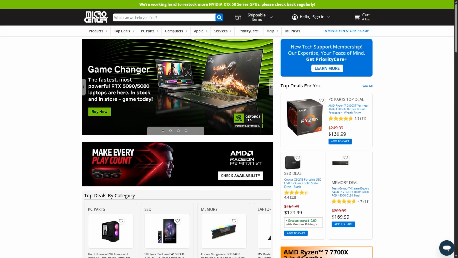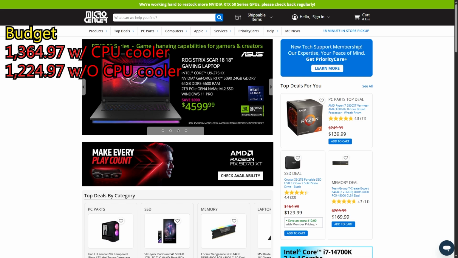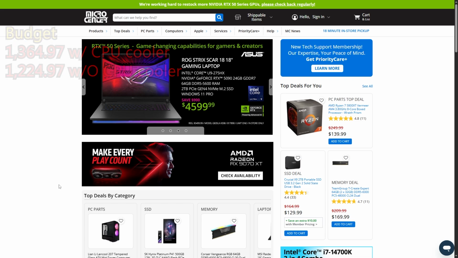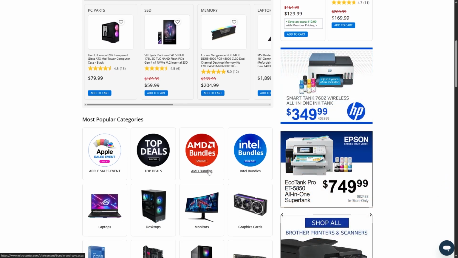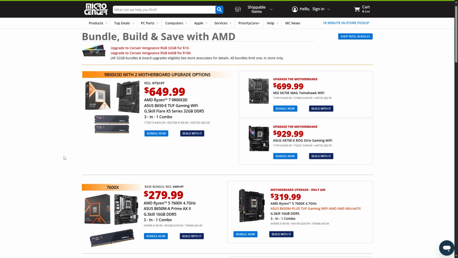So with our cooler, we have a budget of $1,365 USD. And then without the cooler, we have a budget of $1,225 USD. So we're going to scroll down to our nice AMD bundles and see what we can get.